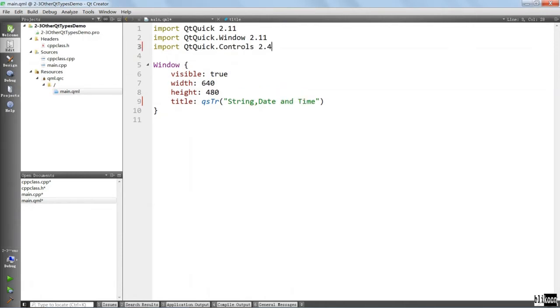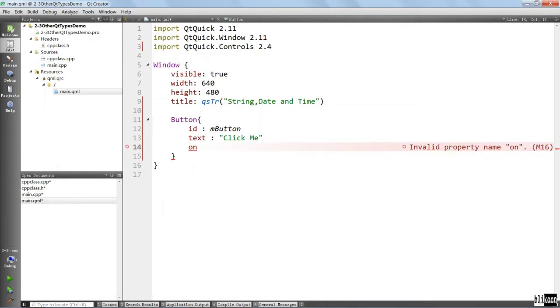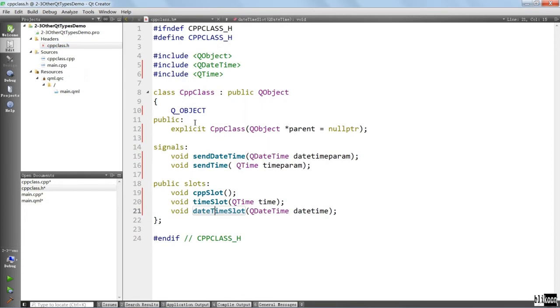We want to import Qt Quick controls because we are going to use some buttons. Let's put in the button here. ID is going to be mButton. The text is going to say, click me. And when it's clicked, we're going to say CPP class, CPP slot. Let's double check that the slot is named CPP slot.